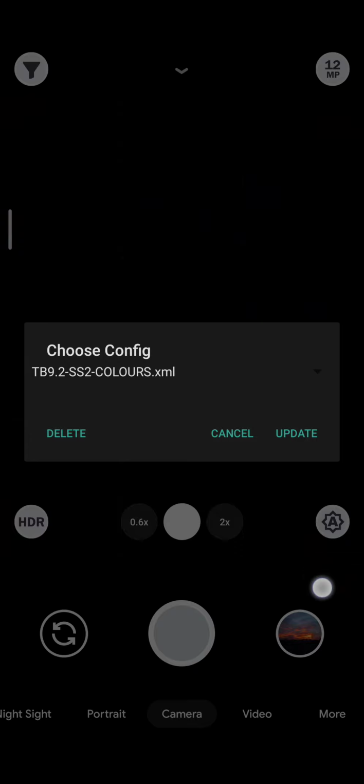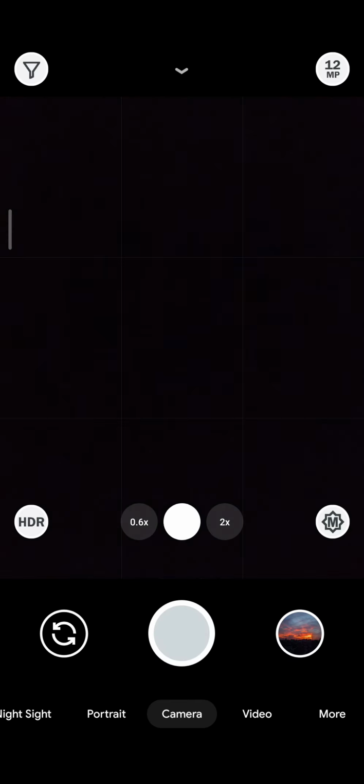And now you can see here is a message, update the config file. So just click update. It will update the config file and the settings that I am currently using now.